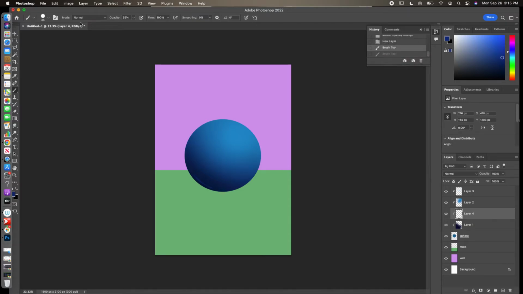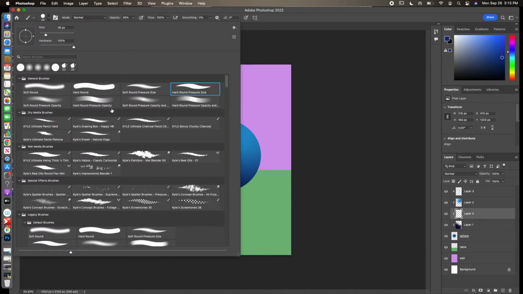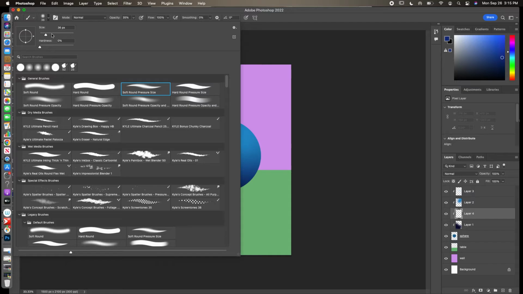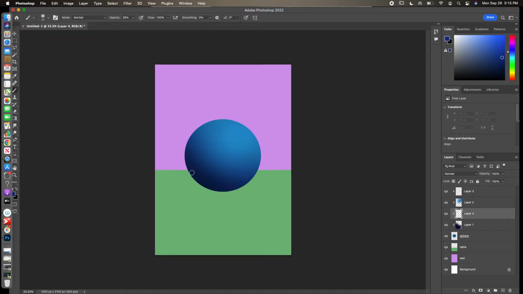I think I'm going to use a soft round pressure size here, just so it's not so harsh. And then I'm going to fade it, and my opacity is still down. So I'm going to turn my smoothing on for this. And just placing it at the very bottom there. And then I'm just going to turn it down a little. I want it really subtle.